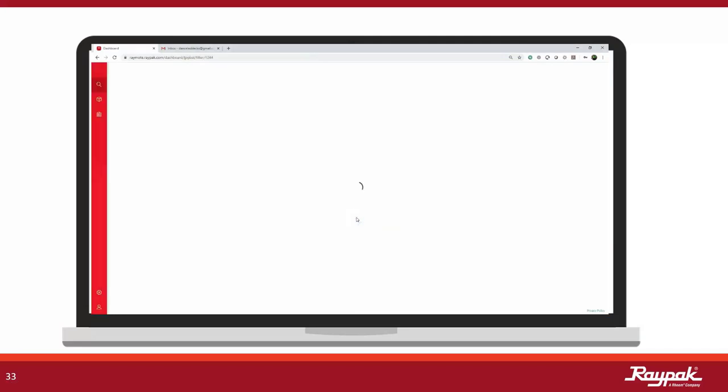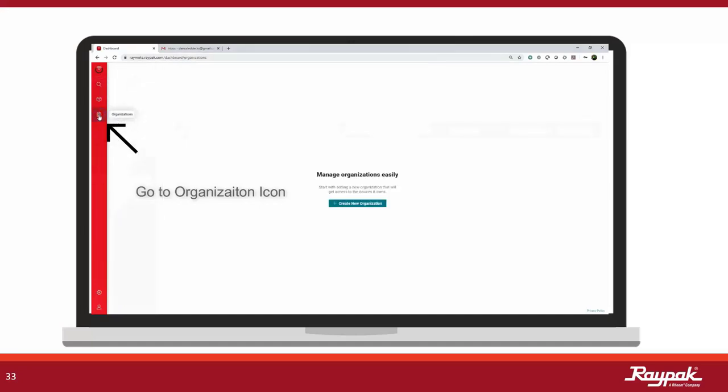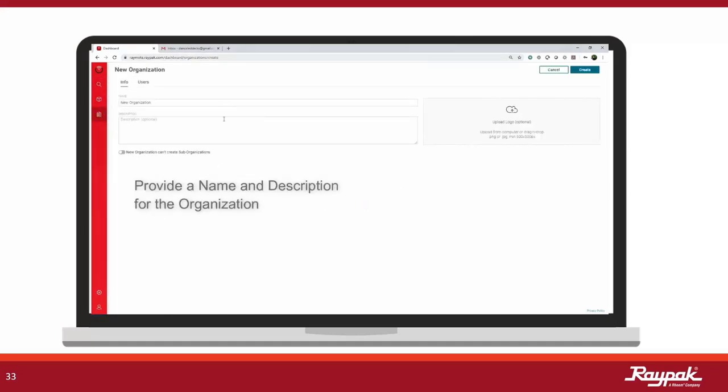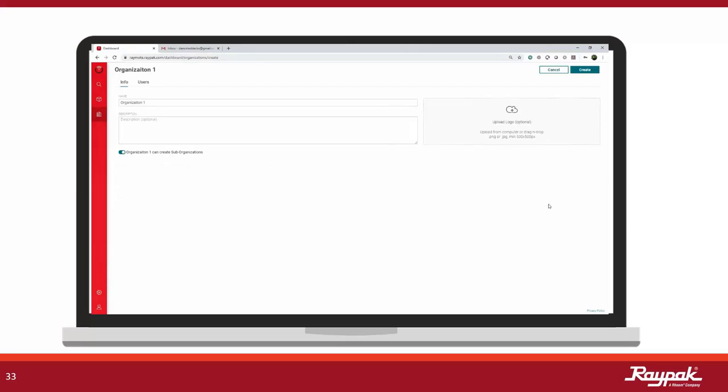So users log in. They go straight to that little icon button, which is the building button. They create organizations, provide a name, "organization number one." They enable the sub-organization creation ability.